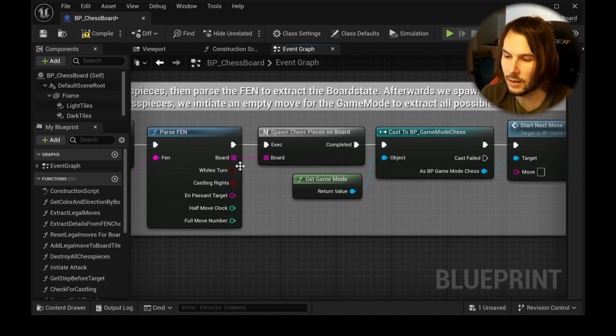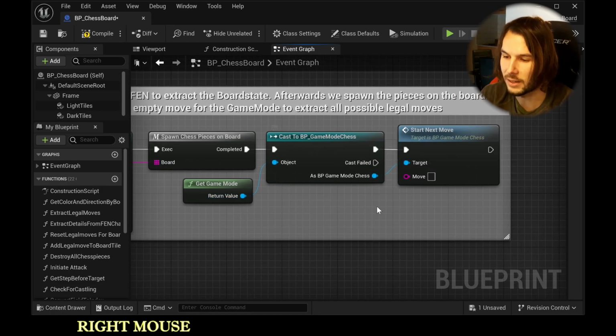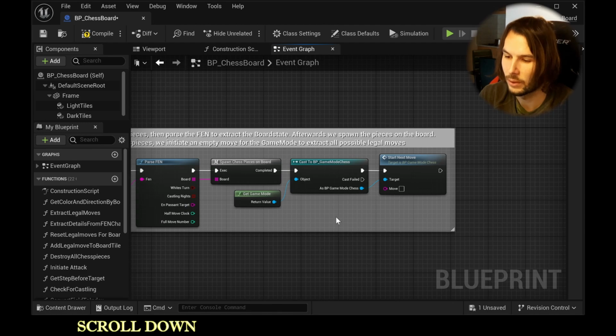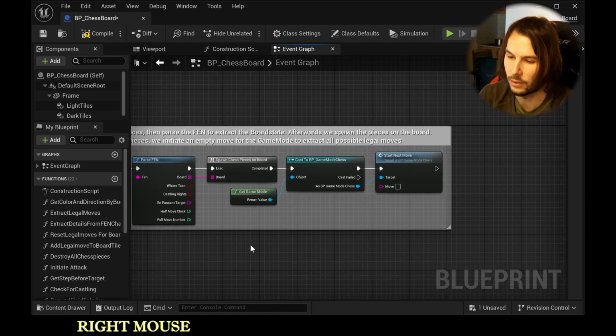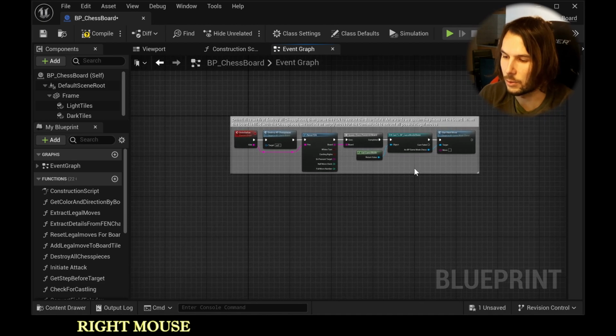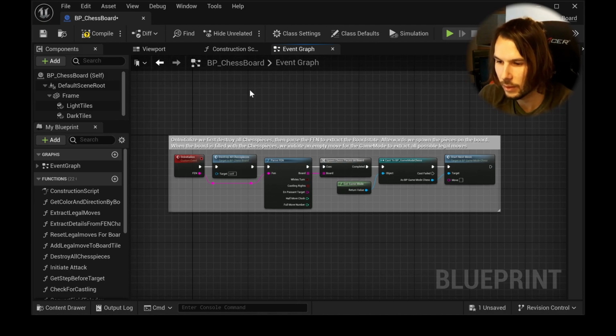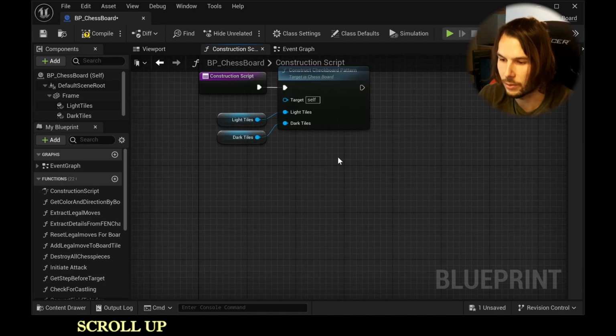And now we take the board, spawn the chess pieces on the board, and once this is completed, we cast to the game mode and tell it to start the next move, which is another event inside the game mode, which we can then use to start the next move, so player change and stuff like this. Great. What does the construction script do?